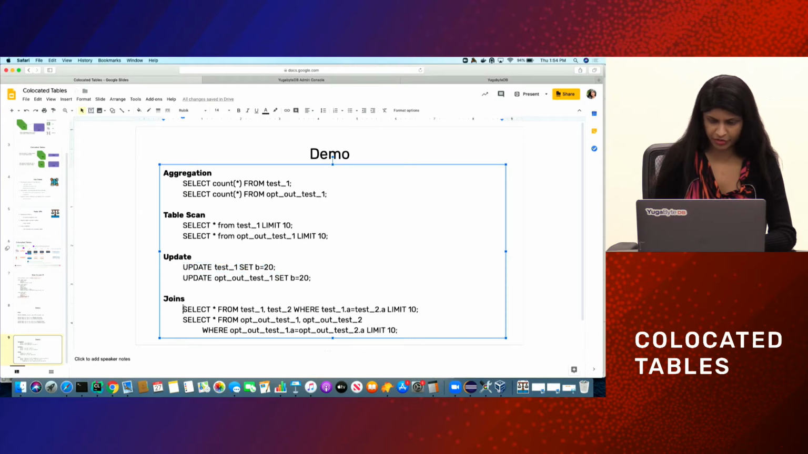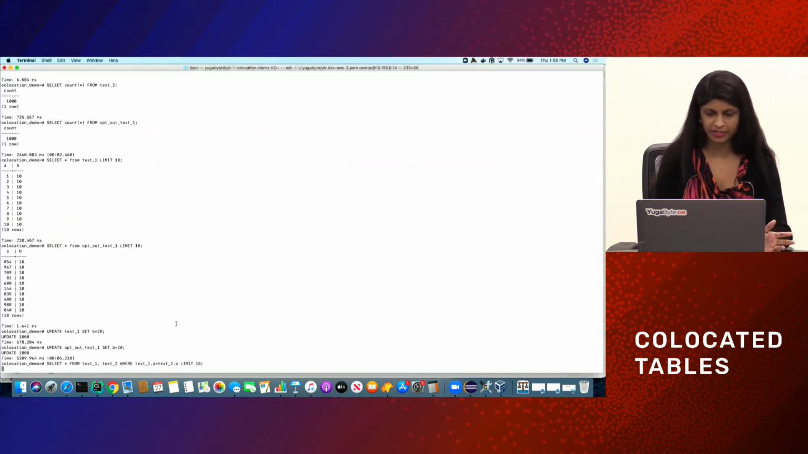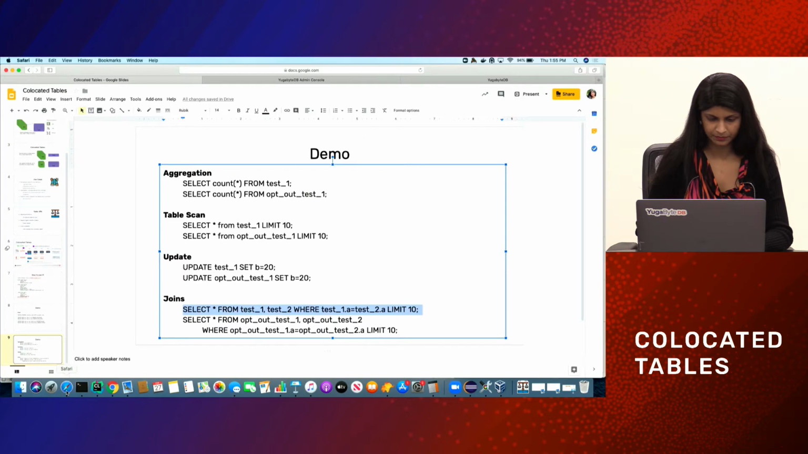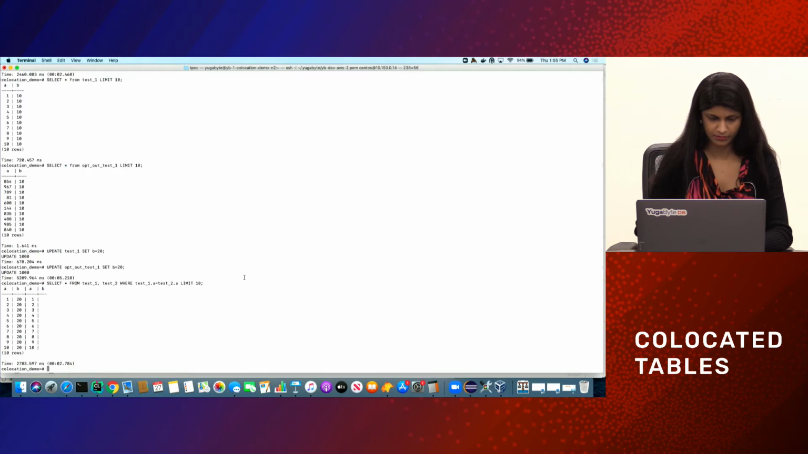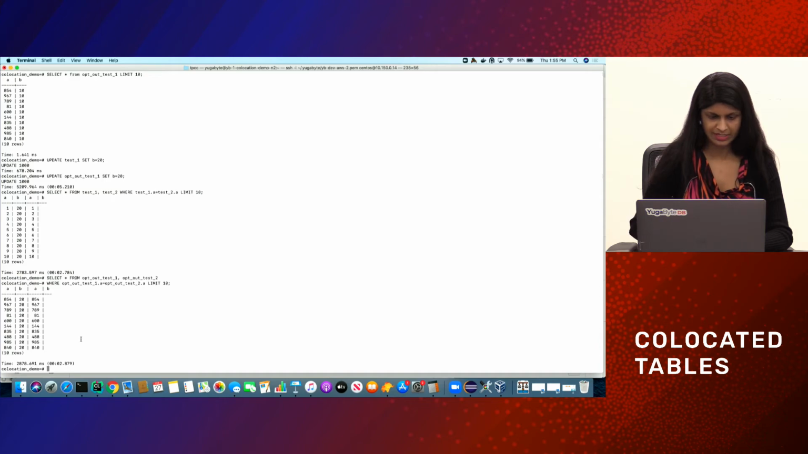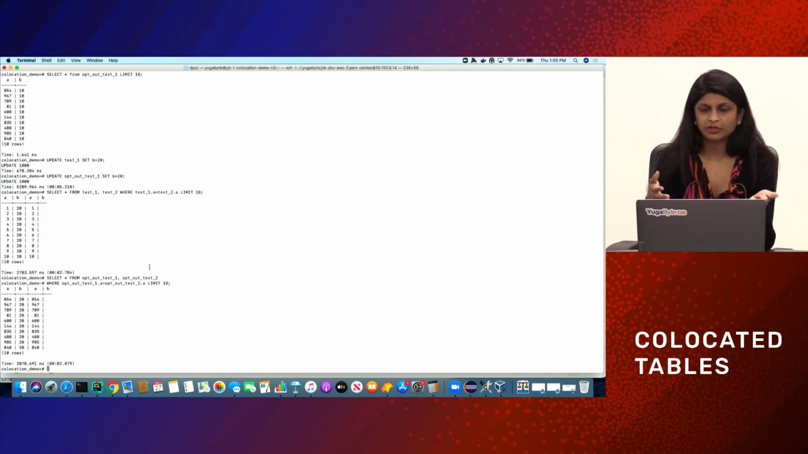Let's now look at a join query. This is joining two collocated tables and getting 10 rows. And now let's try to run the same query on the non-collocated tables, the opted out tables. It took slightly longer. So yeah, I think that's the gist of what collocation is and where it can be useful. Thank you very much.